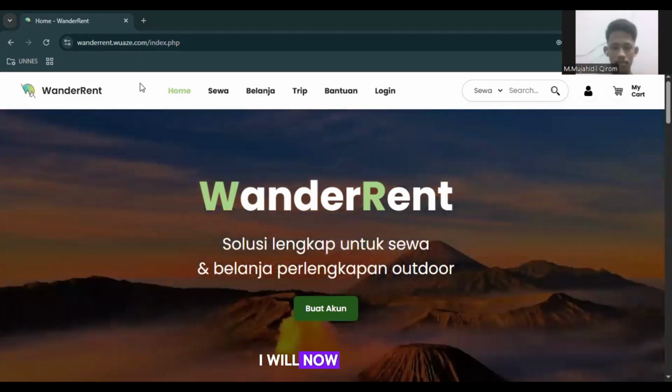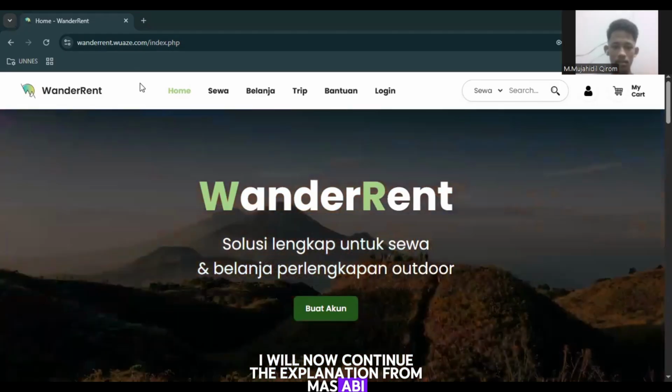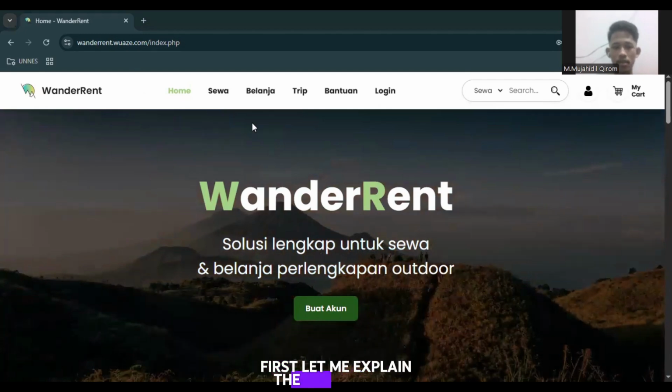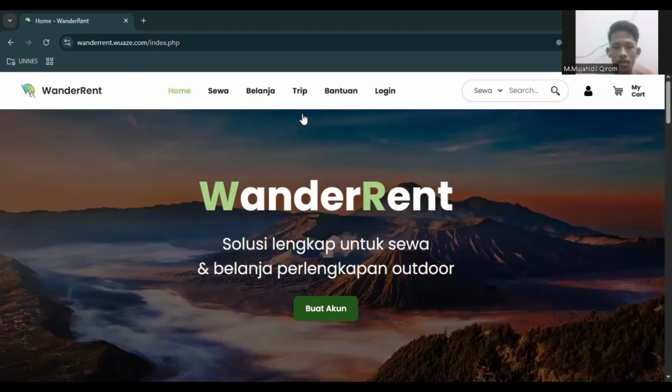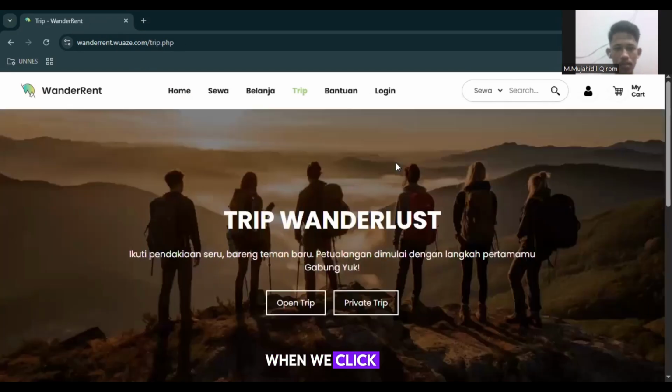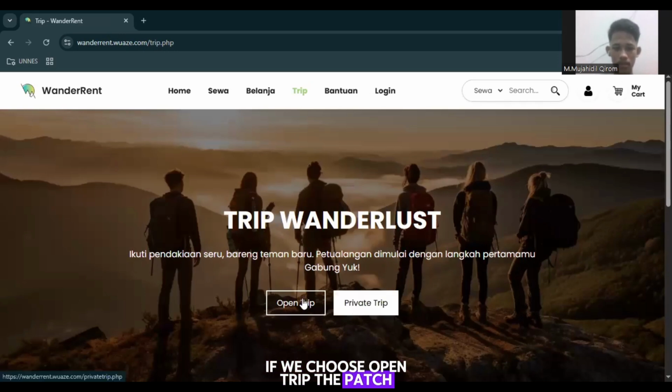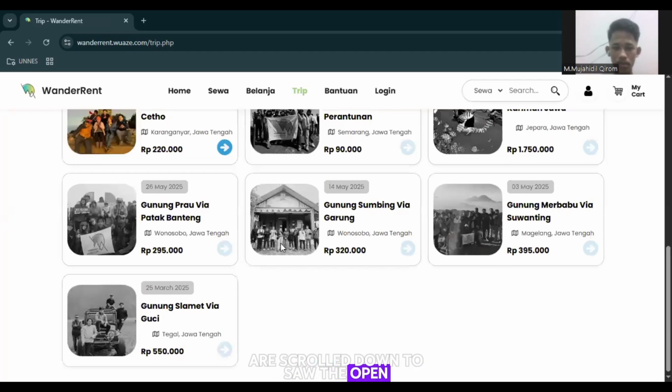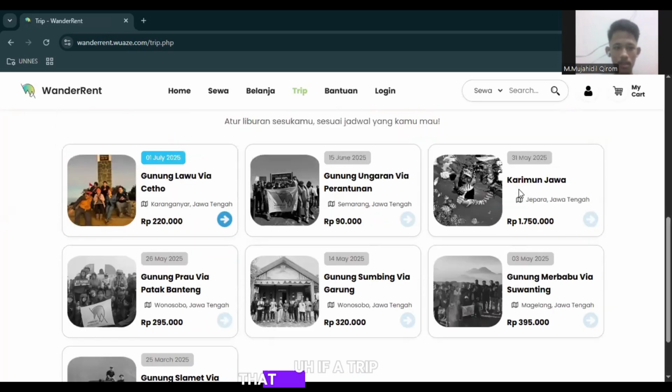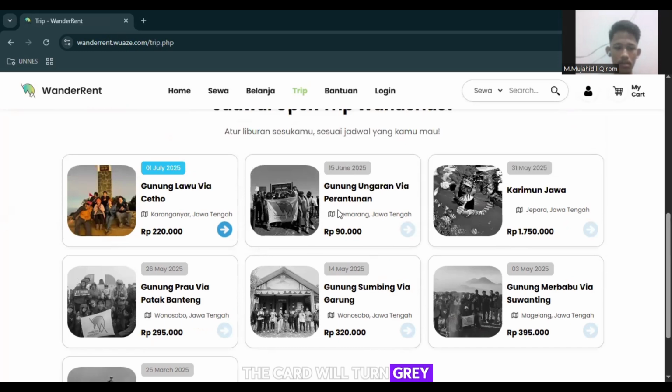Alright, I will now continue the explanation from Mas Abi. First, let me explain the trip section. When we click the trip button on the navigation bar, we are taken to a page with two options, Open Trip and Private Trip. If we choose Open Trip, the page scrolls down to show the Open Trip catalog. Here we can see a list of available trips. If a trip has already passed, the card will turn gray to show that it can't be joined anymore.